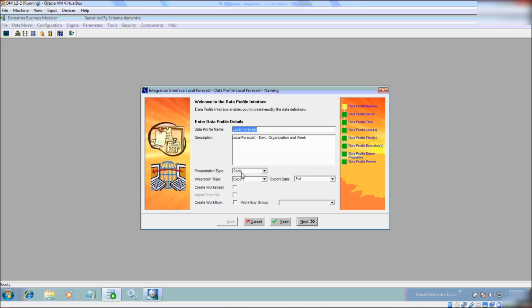But we don't want a standalone workflow. We want to use it somewhere in an existing workflow. If that is the case, then we will not select this. And if you select create workflow, then you have to select a workflow group. We'll see what this workflow group is in our workflow discussion.